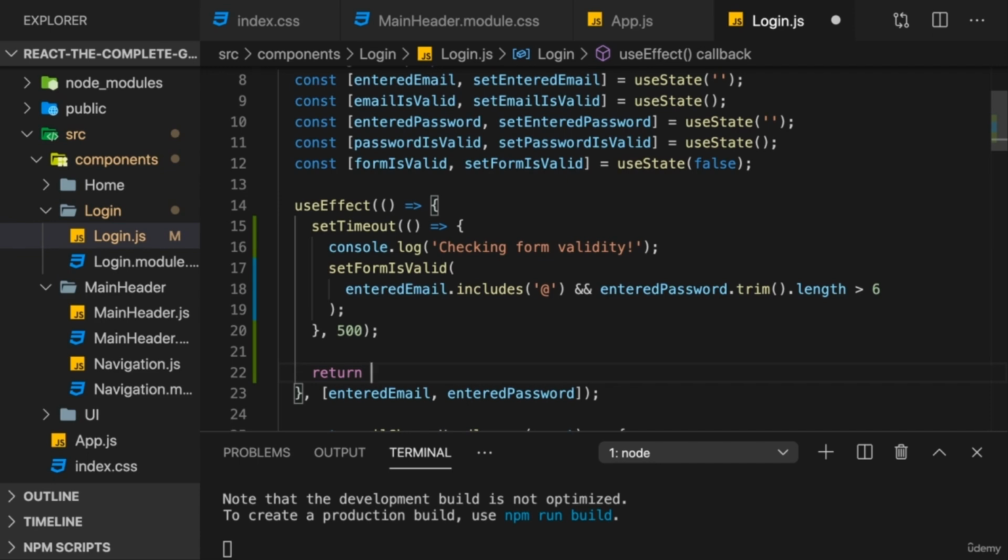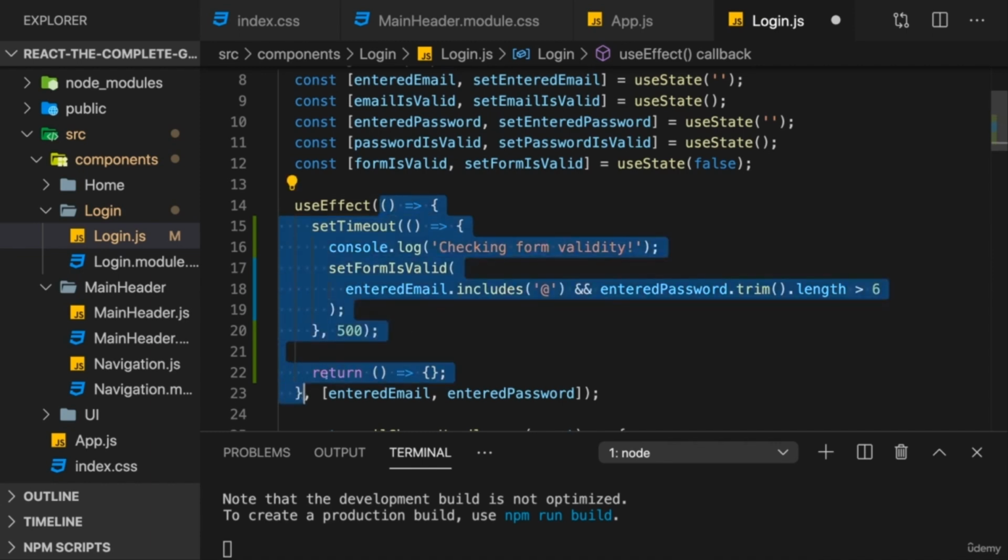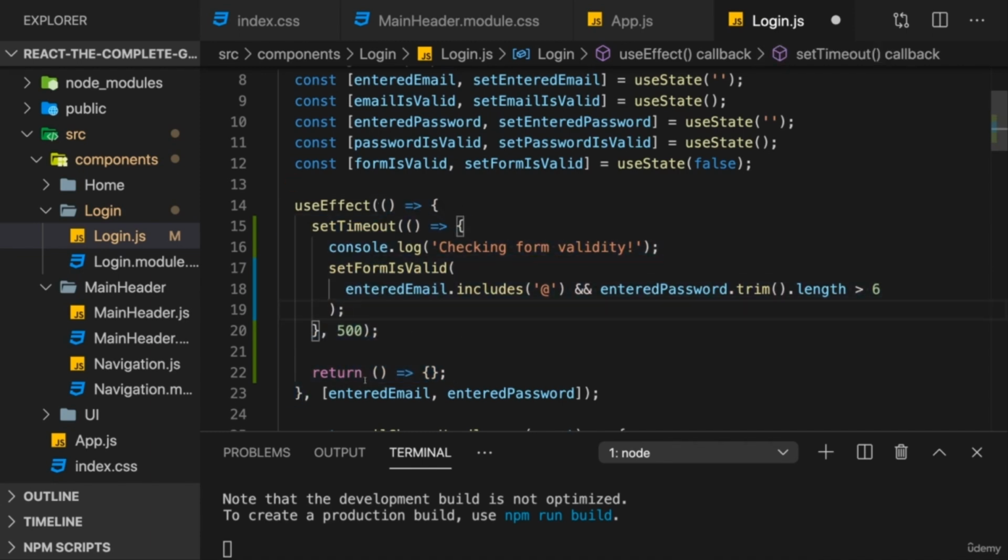It needs to be a function itself. So here you can also return a function, for example, an anonymous arrow function. But it could also be a named function, just as for all the places where I'm using anonymous functions. So we are returning this anonymous arrow function here. That's a so-called cleanup function.